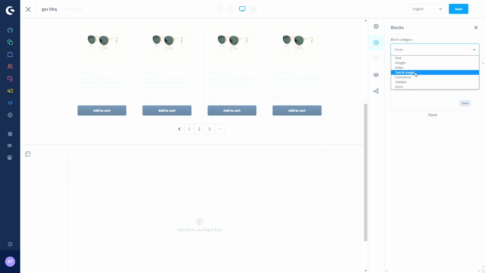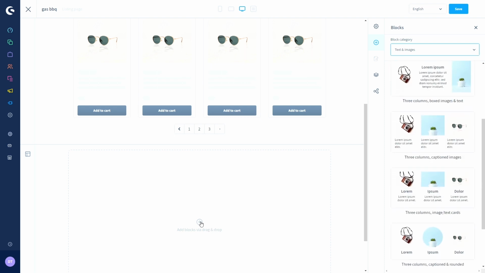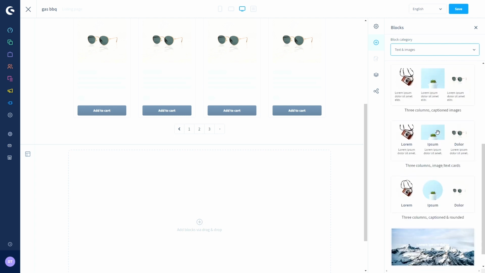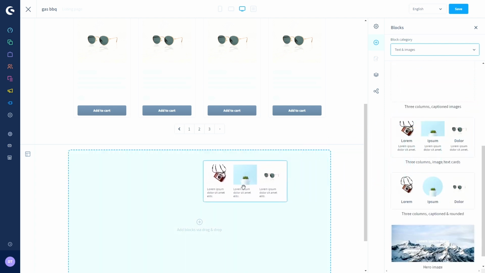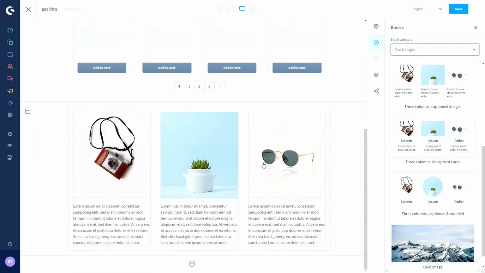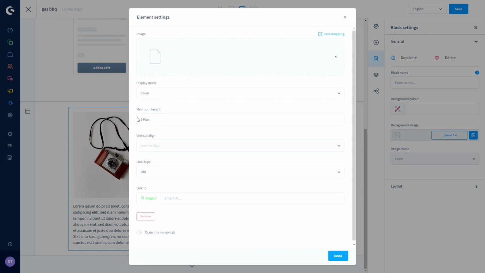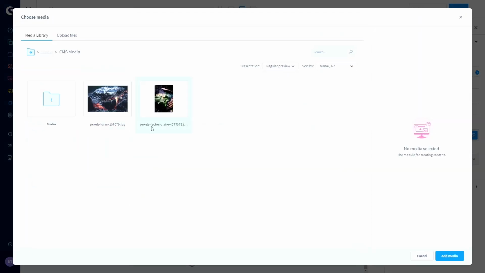So I want to add a text and image block now. We can do this by clicking on the plus here, and then just drag and drop the selected block into the section. You can now add new images or pictures by clicking on the image. Then you can see that the image settings appear up here. If you click on the element settings, you can just upload media from here.